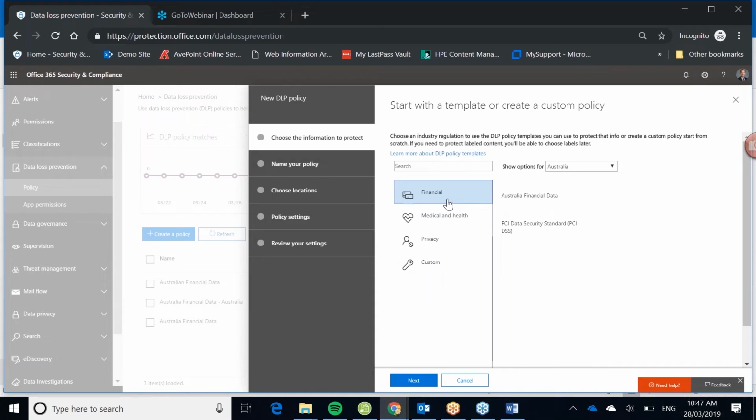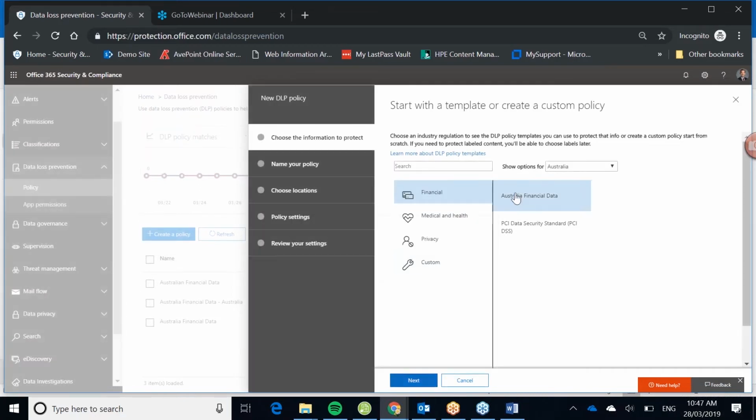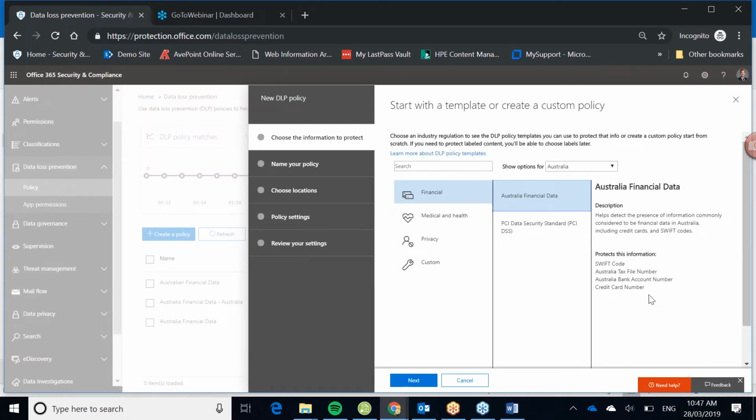So the difference between labels and a data loss prevention policy is the policy doesn't require the content to be labelled, so the policy will apply to content regardless of a label. But having said that, we can also use labels to help in identifying that content. So let's just take a look at Australian financial data. You can see here that it's going to be looking for SWIFT codes, tax file numbers, credit card numbers, and Australian bank account numbers.